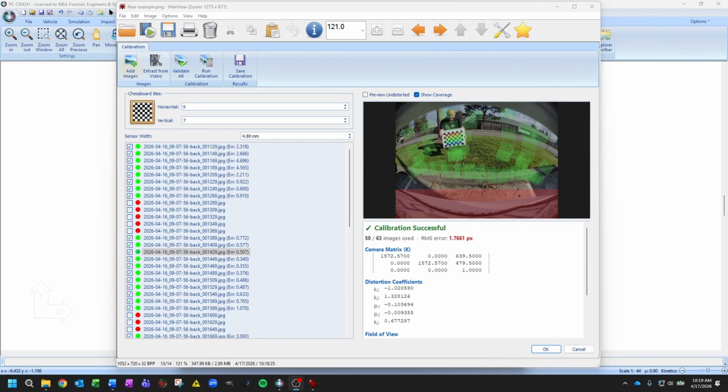PC Crash 16.0 has a new camera calibration option. You can print off a checkerboard. If you have access to the camera, move that checkerboard around, and then it will use multiple images drawn from the video in order to produce a camera calibration. So we'll see how we do that now.